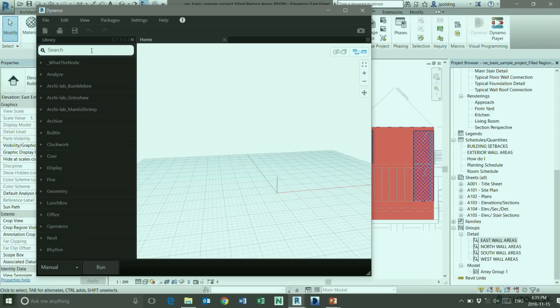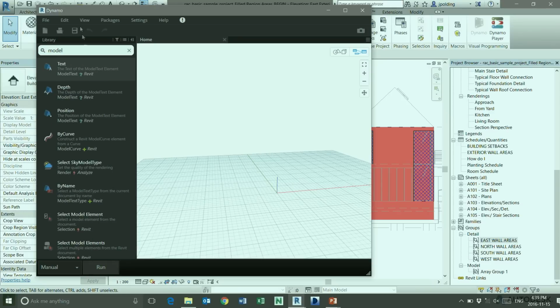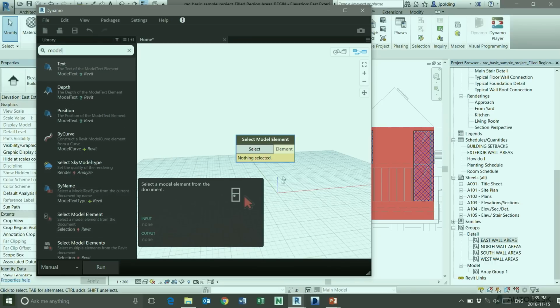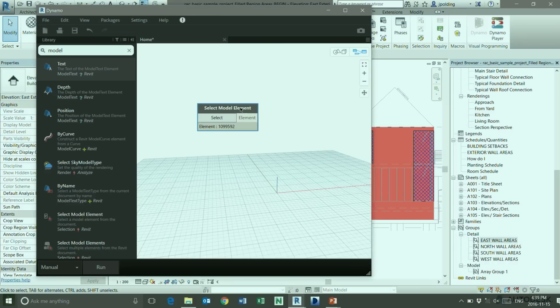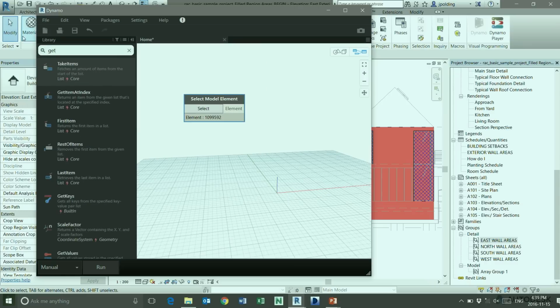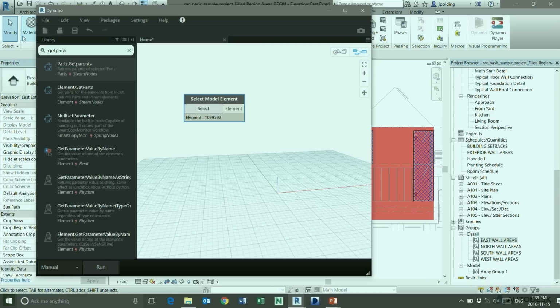And this is really, I really like this node when I first saw it. I click on model, and then I click select model element. It allows you to reach in and pick something from the screen. It's nice, especially when you're just getting started, taking your initial steps. So we got it. Now I go to get parameter.